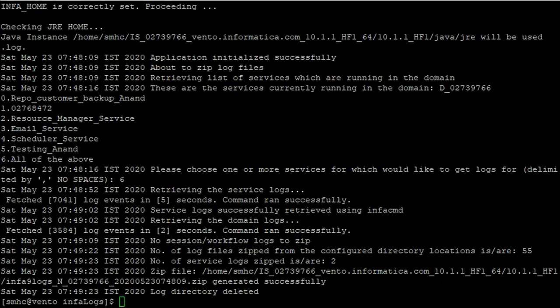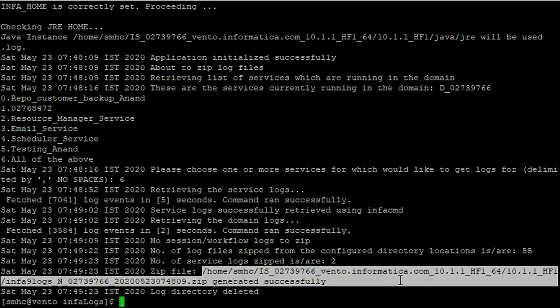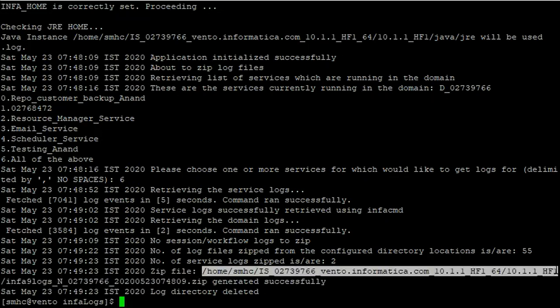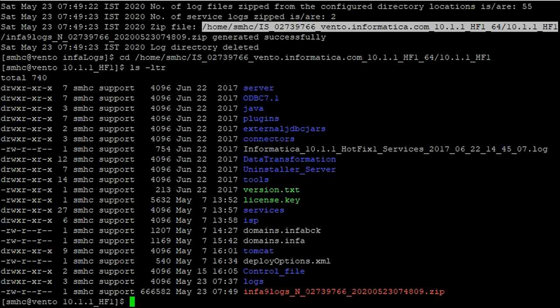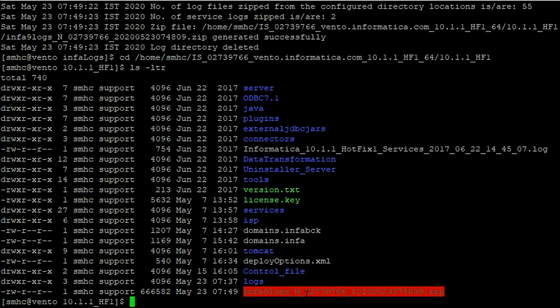Once the log collection is done, it will create a zip file like this in the location which you have provided. Let's see whether we can find this zip file or not. I can see a zip file created in the home directory. You can provide this to any of the keys for further analysis.